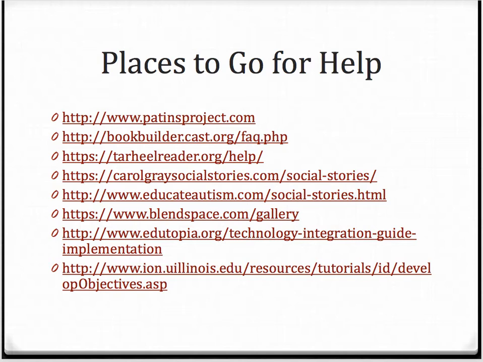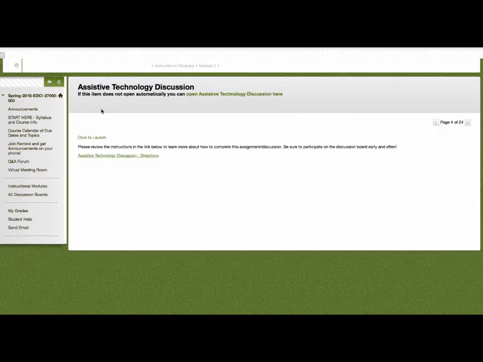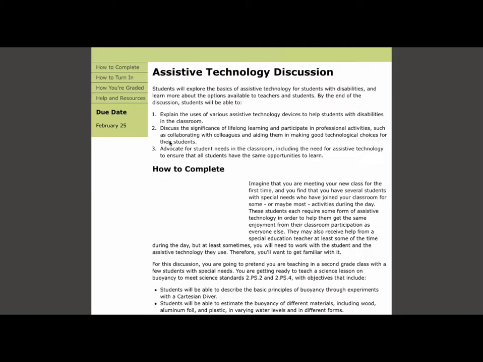So let's take a look at Blackboard for a moment and a couple of examples. Here we are in Module 3, and you can see here are our 2 items, in addition to all the readings and materials items that are available to learn more about, especially about AT. This is probably not a subject that you're super familiar with, so there's a lot of information here to help you along the way, a lot of great videos, a lot of websites with a lot of resources. And so your discussion will include the assistive technology discussion.